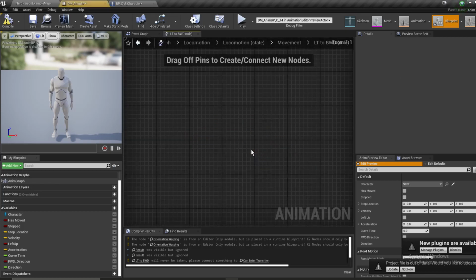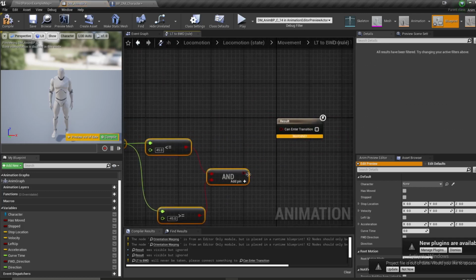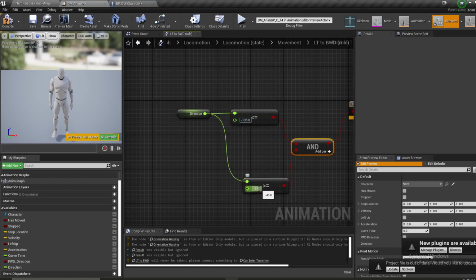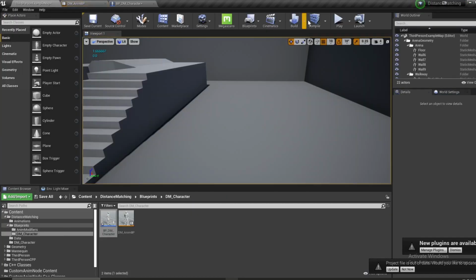So, we're going to go from left to backwards. I'm going to plug that in, and if it is less than or equal to negative 135, or greater than or equal to 135, we will go backward.